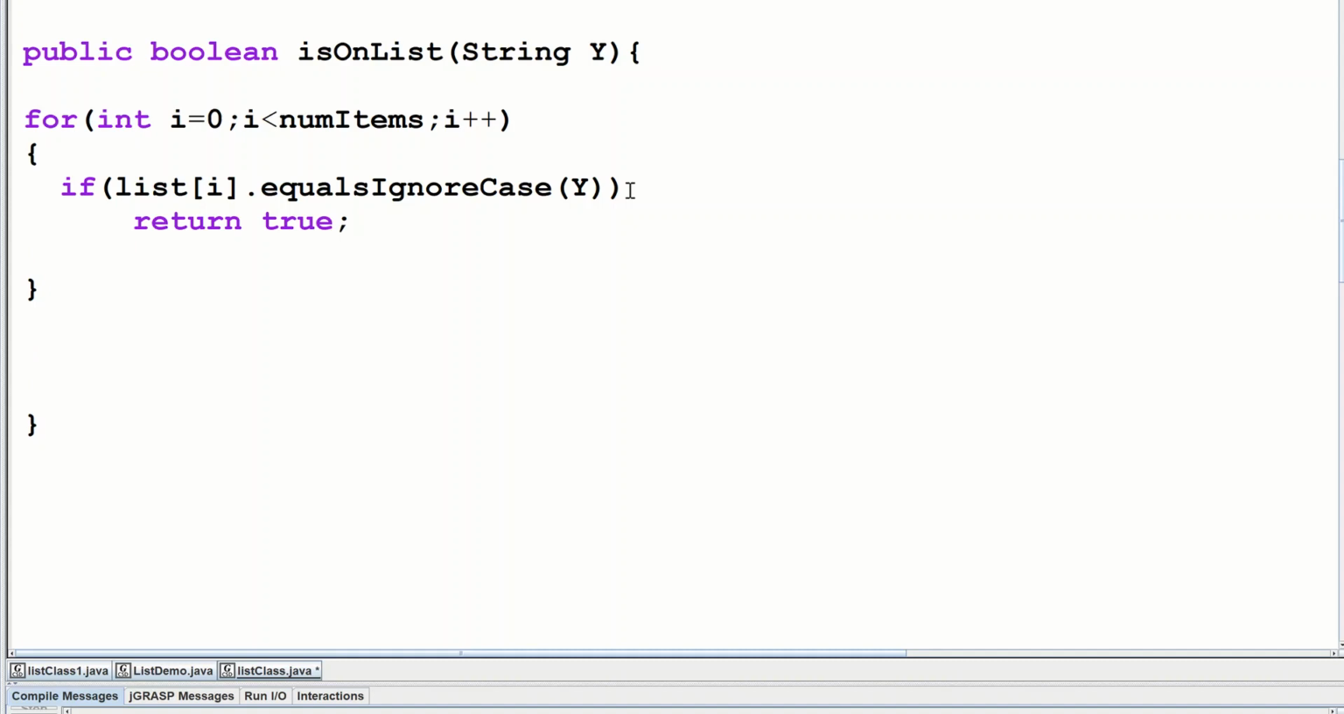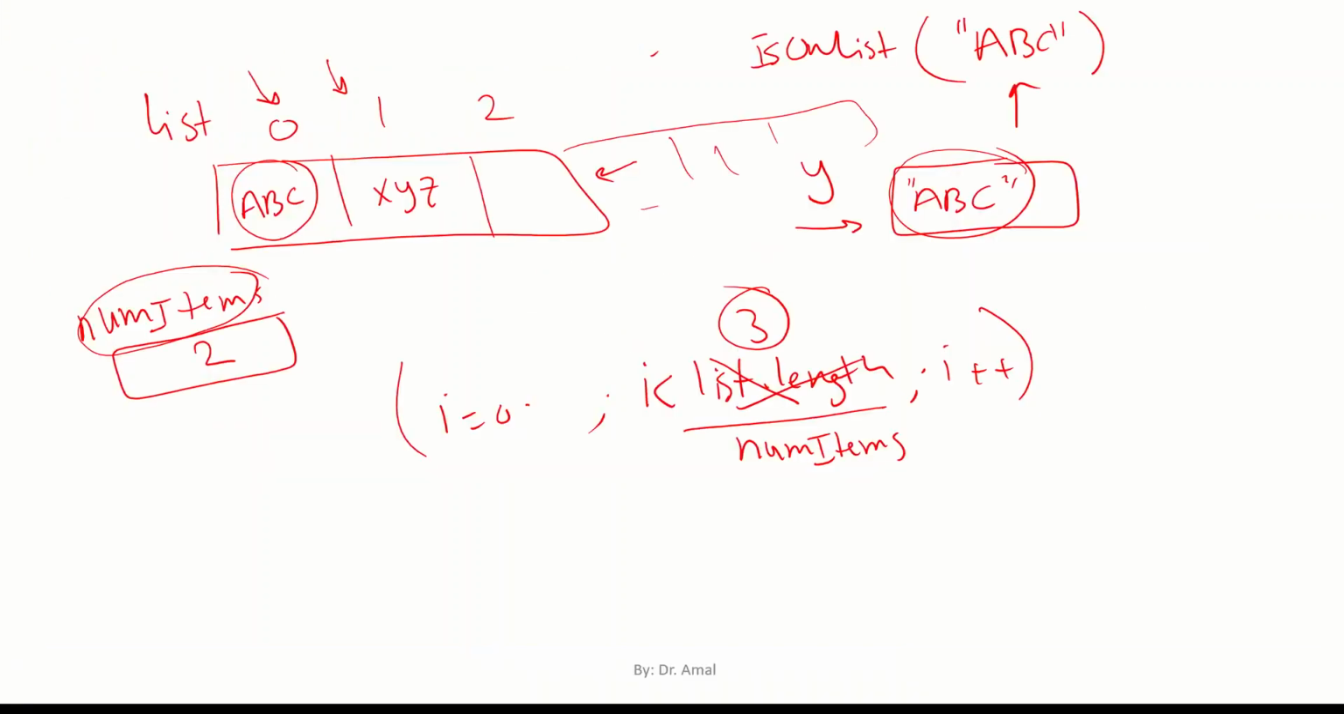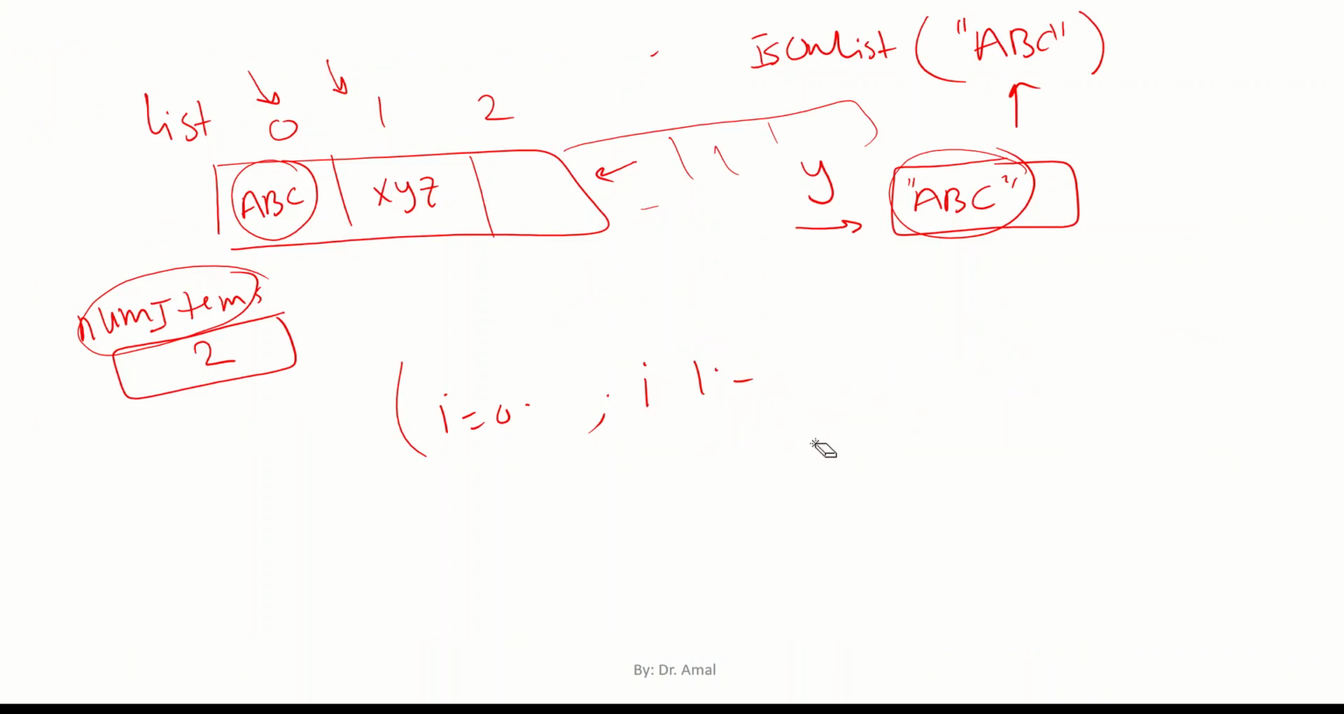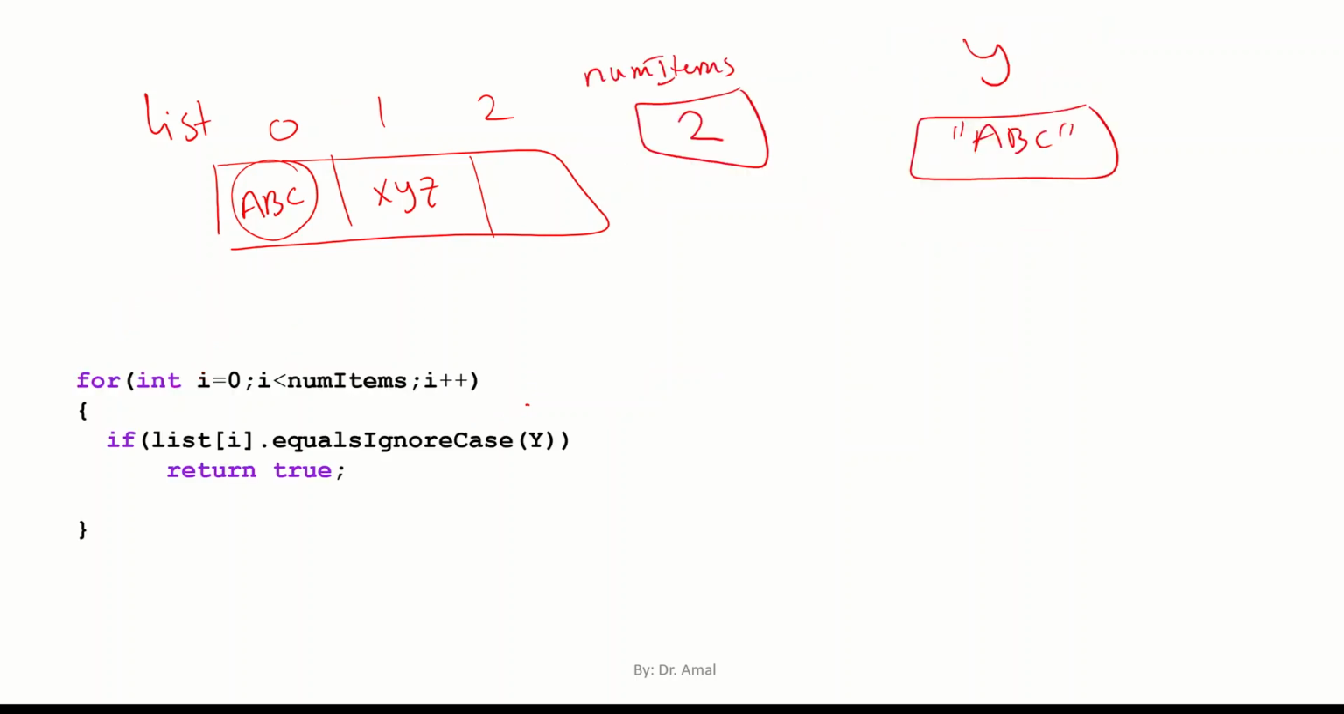And this will end the loop. So here, for example, if we apply it, I just copied the same code: for integer i equals 0, i less than the number of items, i plus plus. If list of i equals ignore case y, then return true.